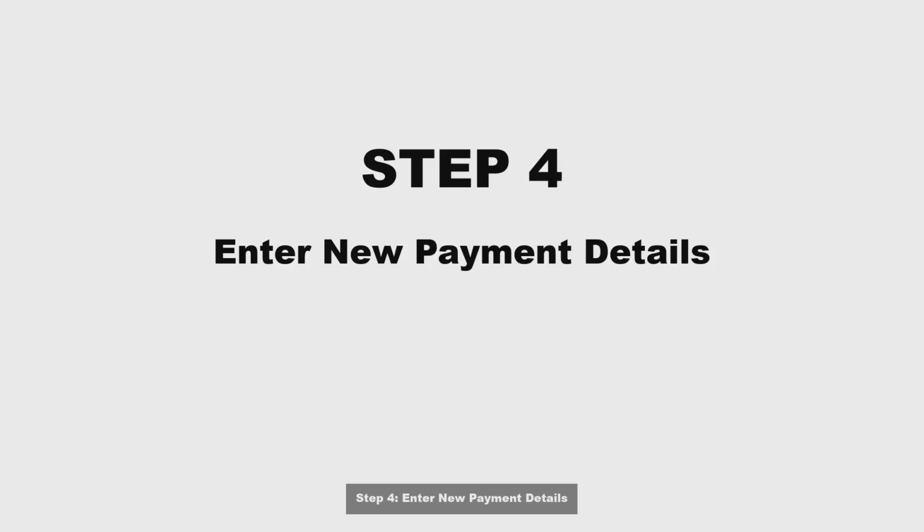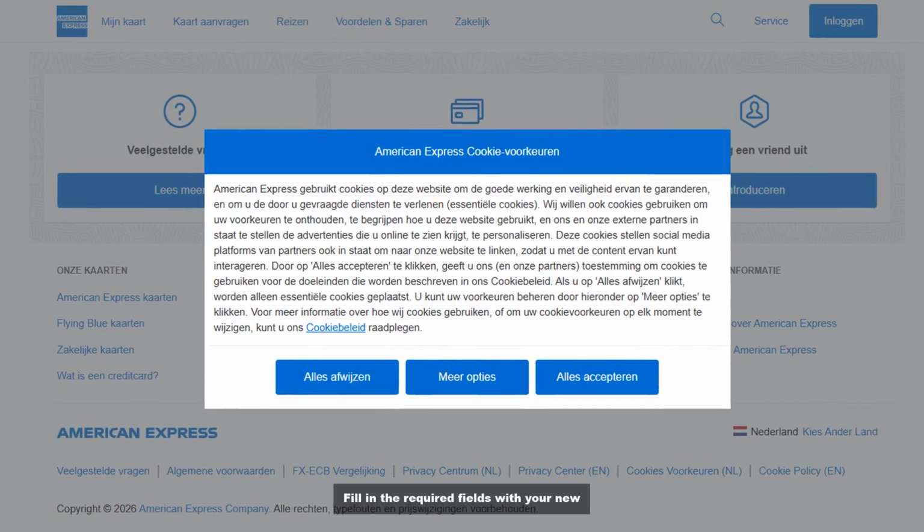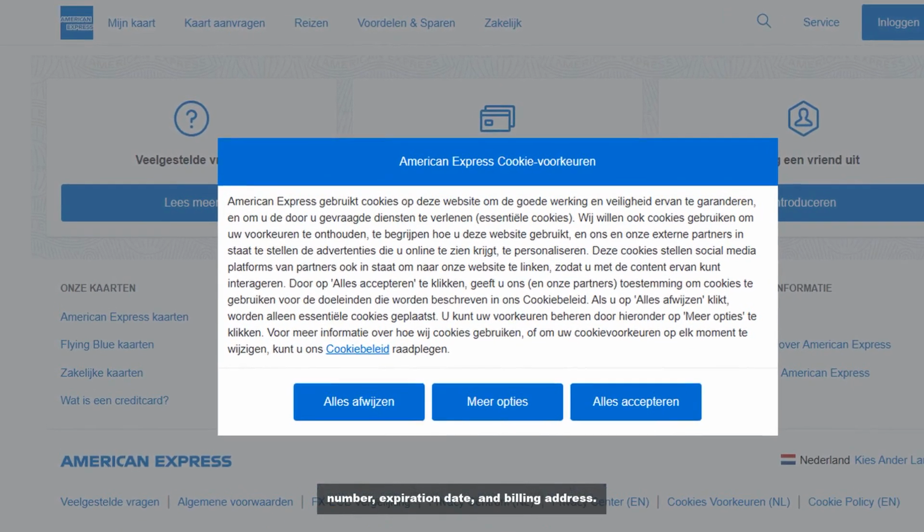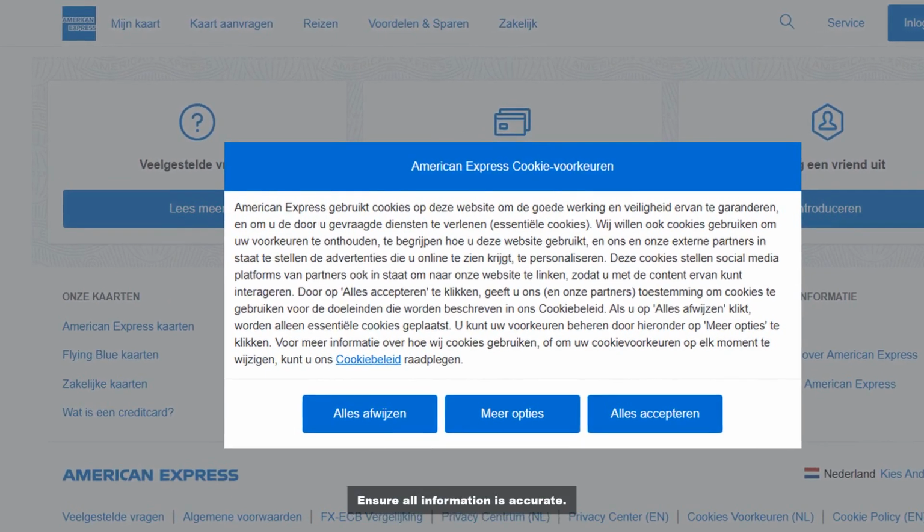Step 4. Enter new payment details. Fill in the required fields with your new payment information such as credit card number, expiration date, and billing address. Ensure all information is accurate.